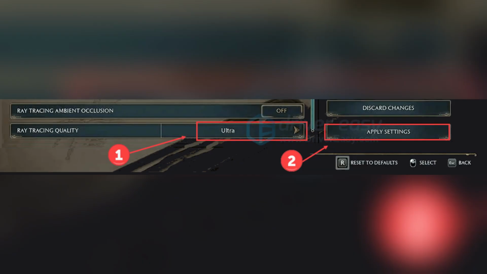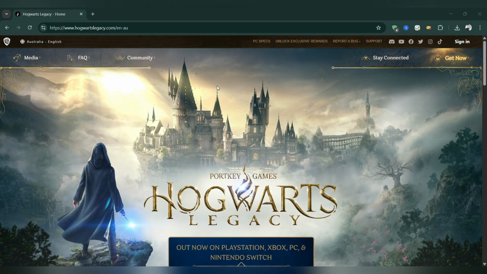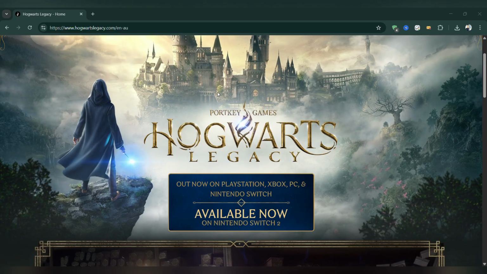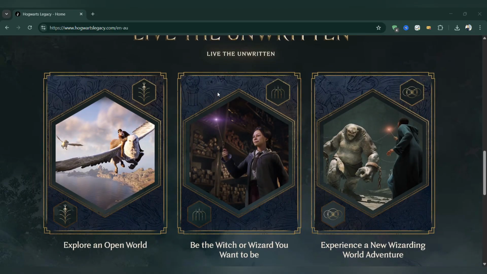For most players, adjusting VSync in the GPU control panel and disabling ray tracing completely removes stuttering, freezing, and heavy lag spikes in Hogwarts Legacy. And that's it! Those are the most reliable fixes for Hogwarts Legacy stuttering and freezing on PC using NVIDIA or AMD graphics.